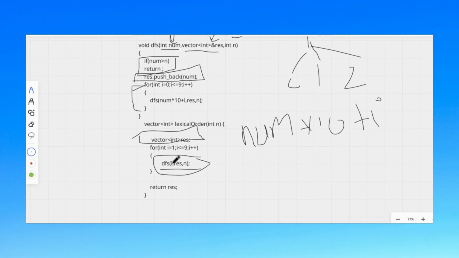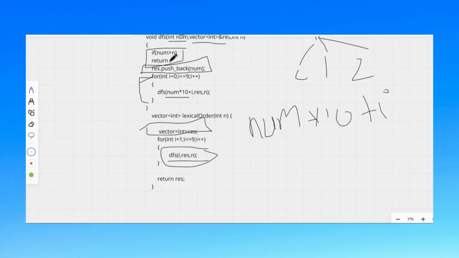Same case here, we are adding num into 10 plus i. If we want to add 0 to 1, we get 10. Then we have 1, we want to make 11. So 1 into 10 plus 1 is 11. 1 into 10 plus 2 is 12. Same for this, and we make the DFS call.